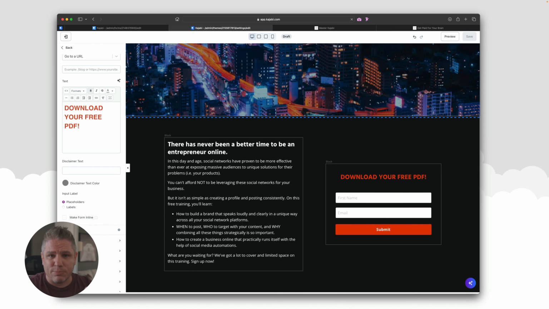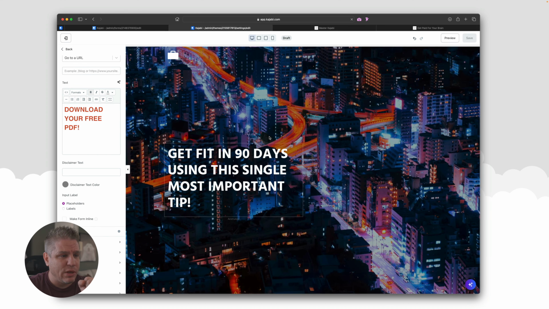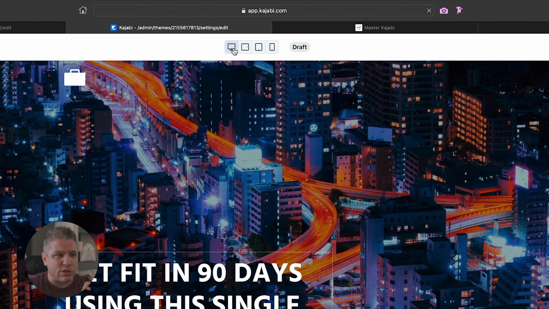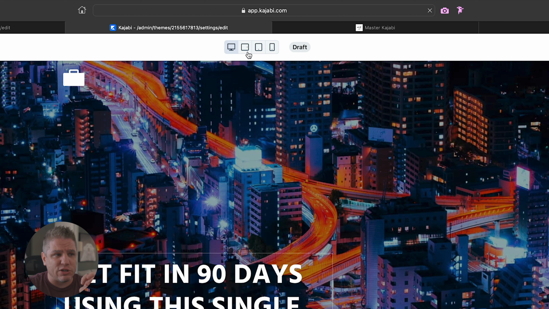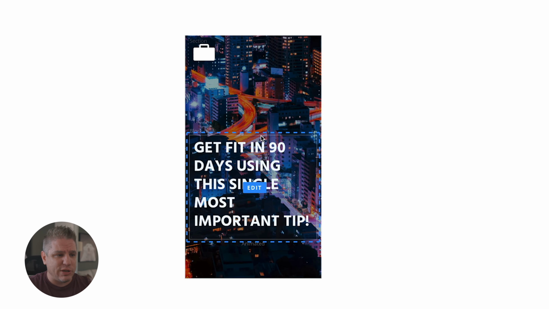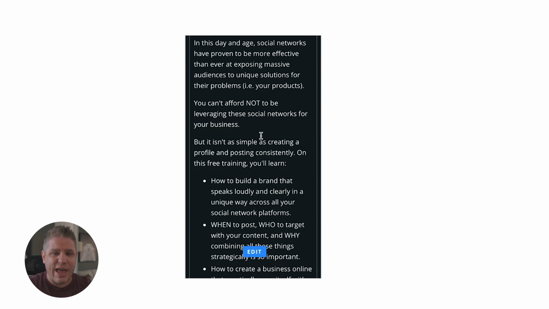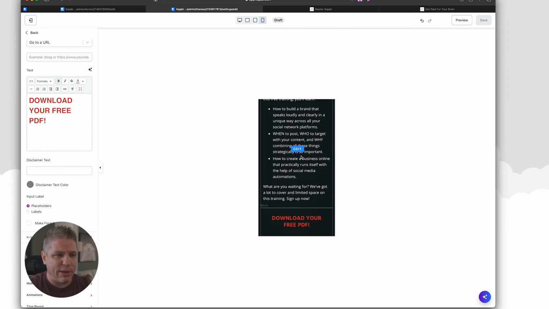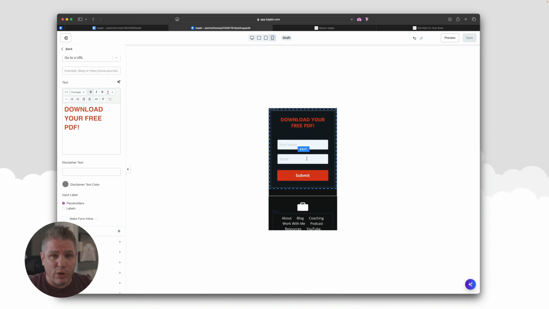If we go back to this landing page that we were working on, up here at the top, we have these options. So here's our desktop icon. Here's our tablet icon. We have tablet in horizontal and vertical view, landscape and portrait mode. And then this is our mobile. So if we click on mobile, as you can see here, Kajabi allows us to edit the mobile version of our landing page right here in the page builder, and we don't even have to leave.